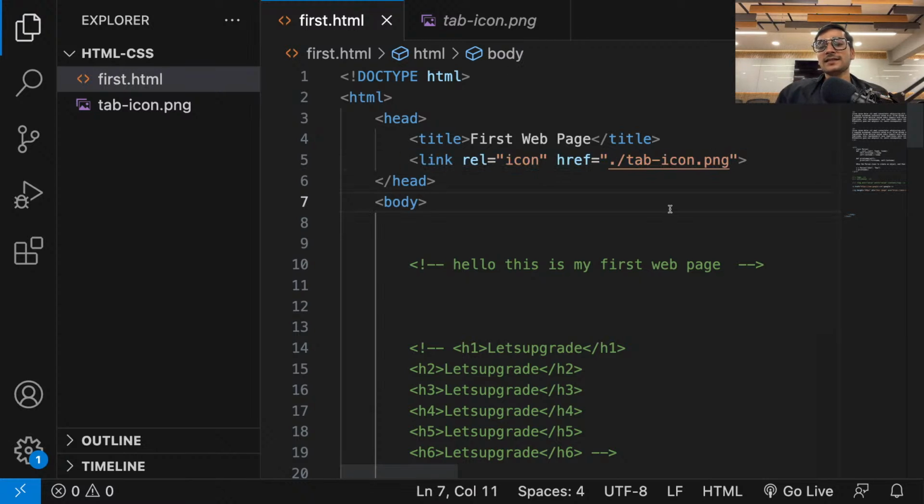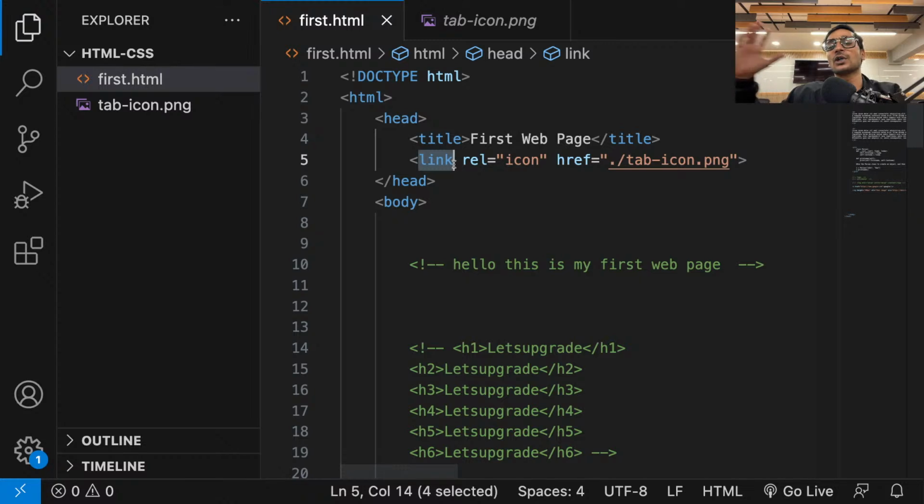Now then, let's move on to the next topic and actually one important relation rule. Let me tell you, see this link tag. This link tag is basically used to link any external stuff with your HTML page, with your web page. So in future, you're going to be linking CSS files. You're going to be linking a lot of things with your HTML page.